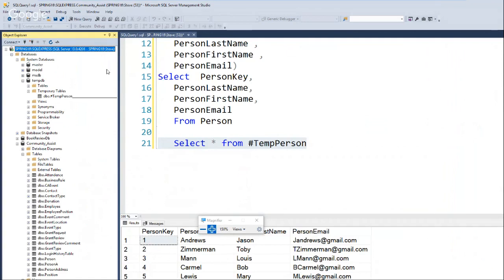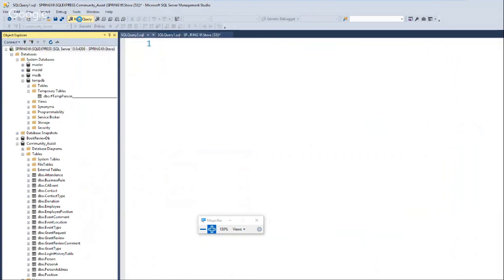Now I'm going to add a second query. So I'm going to click New Query again. And I am going to try to do select star from that temp table again. So no, these are different sessions. When I added a new query window, it's a different user. Notice this one has 55, where my former one had 53, basically as a user ID, process ID.